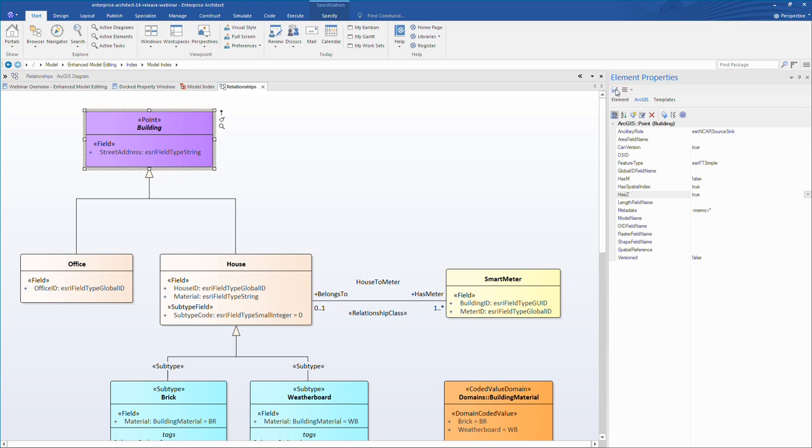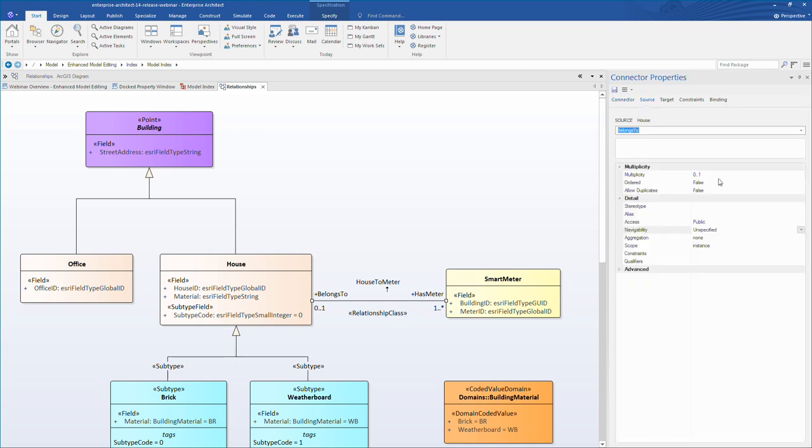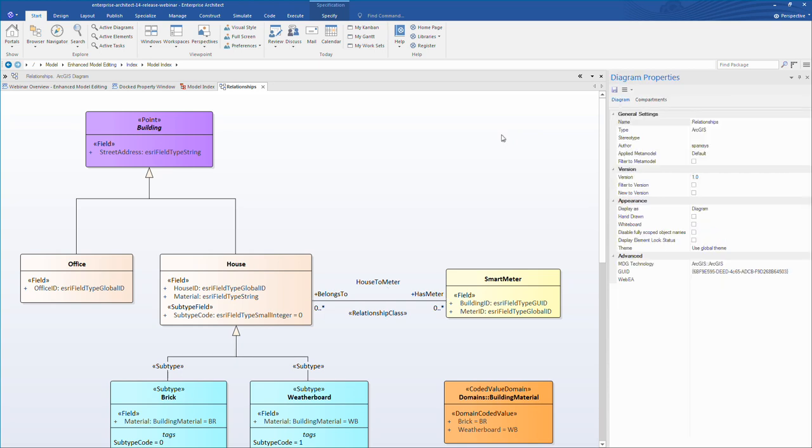The property window can also be used on connectors and relationships, which can help save time when editing models. When selecting a relationship, the source and target are listed as separate subpanes. With just a few button clicks, I can change a multiplicity to 0 to many or 1 to many. I can also change many other properties related to connectors.